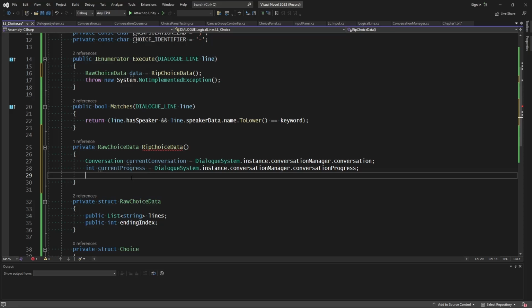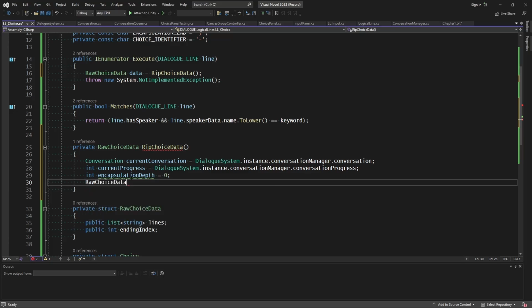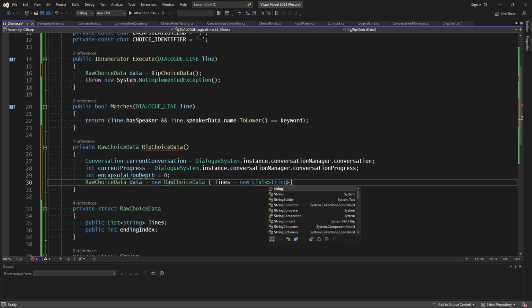Okay, so let's go ahead and define int encapsulation level or depth, and I'm going to assign that to 0 right now. Now let's make our raw choice data equal new raw choice data, and we're going to populate it with some lines. So lines equals a new list of strings, and since we're doing this, we'll now have a list that we can just start ripping lines into. And we also want the file end index. We don't know what that is yet, so we're just going to set that to 0 right now.